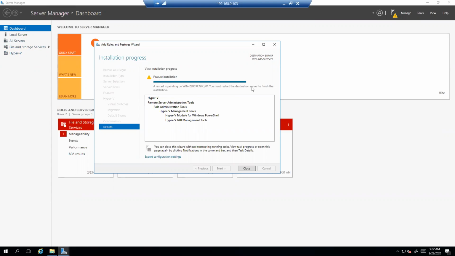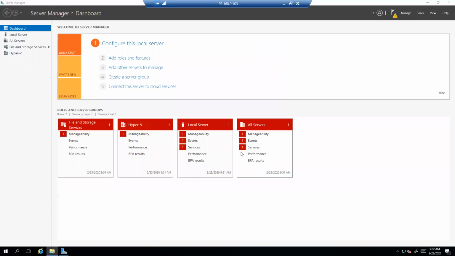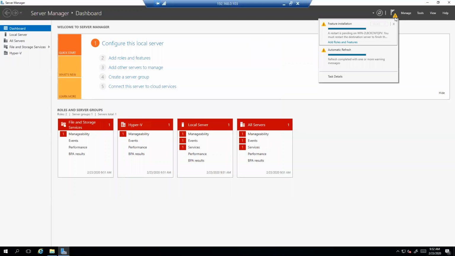machine. You must restart the destination server to finish the installation process. So as I click on the close button, this server machine will finish the installation procedure. Here you can see that I get the notification, okay, and we are going to restart this virtual machine, and after the restart we will explore further options related to the virtual machine installation. Let's move on further and explore the technology and tools behind Hyper-V.